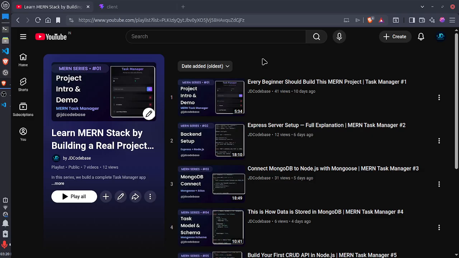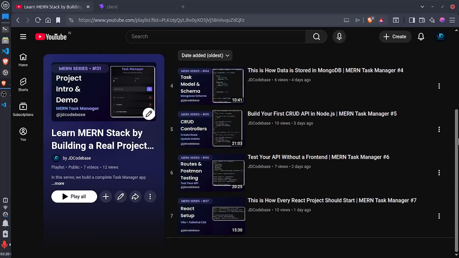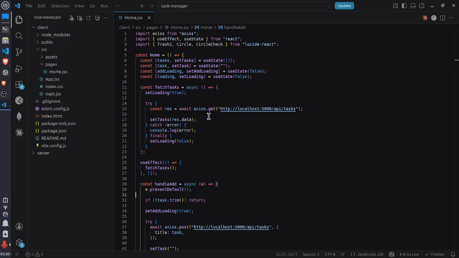In the last video, we set up React with Vite and Tailwind CSS. And in this video, we are going to build the complete front end. Now, I have already written the complete code in the Home.jsx file.